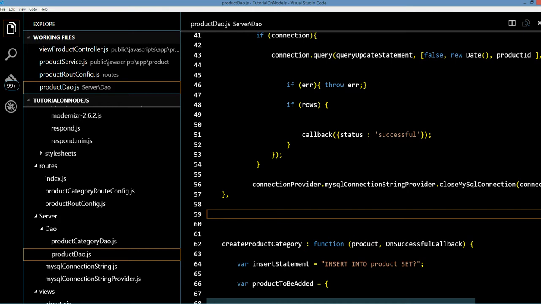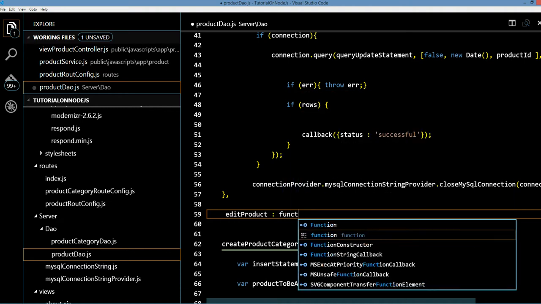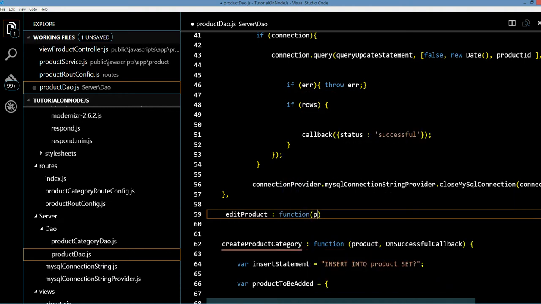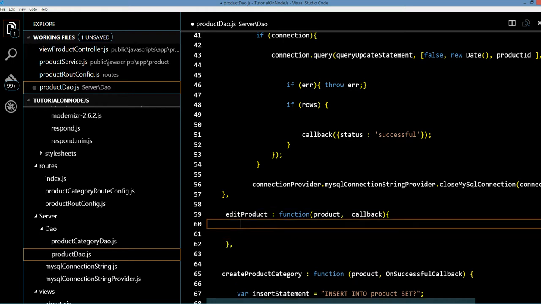Okay, let's write this method right here. Edit product is going to be a function, and the product. This product basically, remember from the service configuration, request.body would be the product information here. And then also we need a callback function here. We need these two pieces of information, and the comma right here. This is all we need to do, and we can see what the product is.